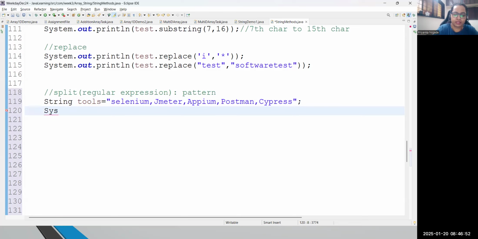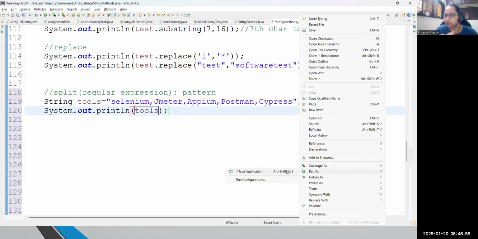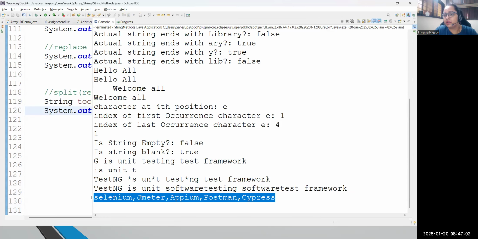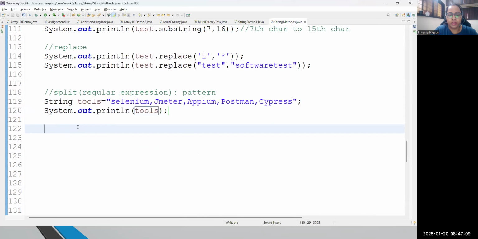Guys, if I print this, okay, see, I'm just trying to print tools. What the result will be, you will see all the tools in one line, correct? See, these are the different tools. But what I wanted to do is separate out all the tools. So it is possible only based on the split method. If you really wanted to break down this string into multiple parts, then you can use the split method.